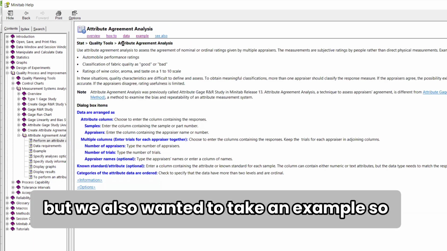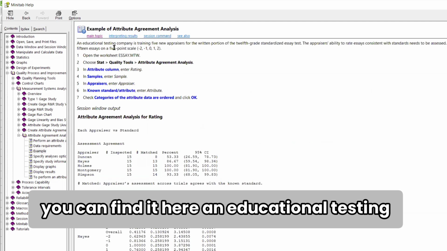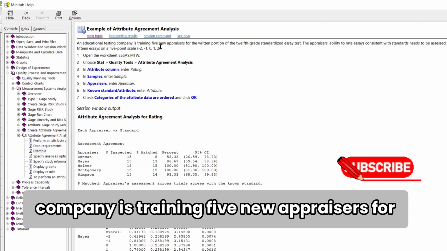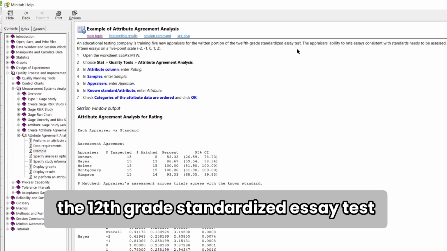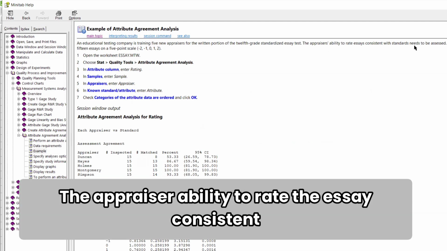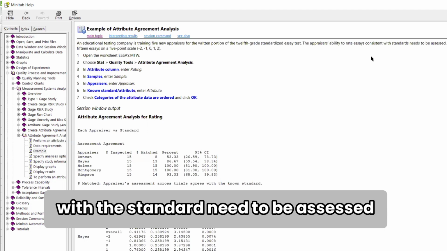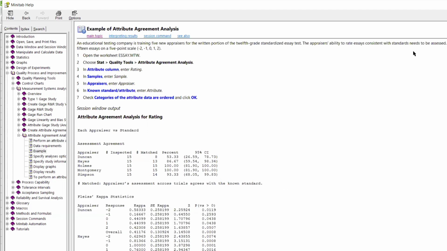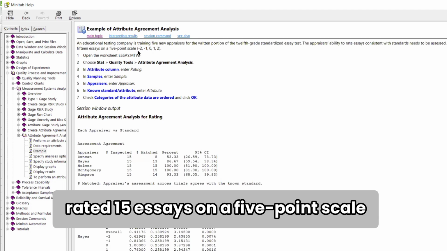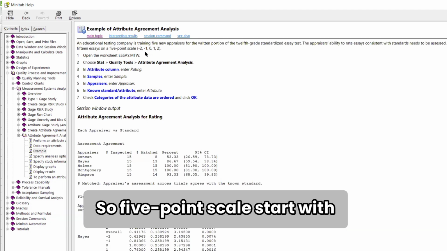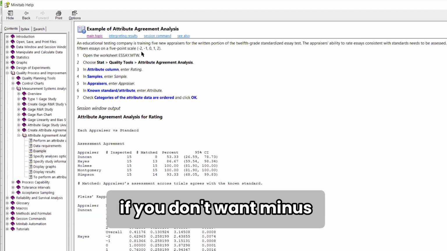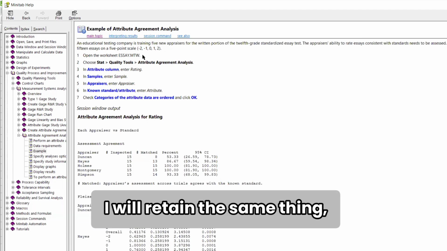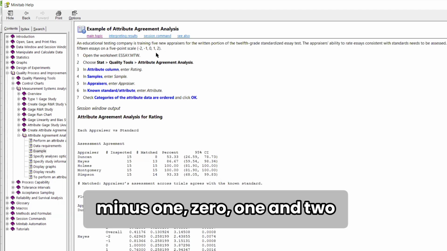But we also wanted to take an example, so you can find it here. An educational testing company is training 5 new appraisers for the written portion of the 12th grade standardized essay test. The appraisers' ability to rate the essay consistent with the standard needs to be assessed. Each appraiser rated 15 essays on a 5-point scale. So the 5-point scale starts with -2, -1, 0, 1, 2. Or you can change this scale. For example, if you don't want minus, you can change it to 1 to 5 as well. I will retain the same thing: -2, -1, 0, 1, and 2.